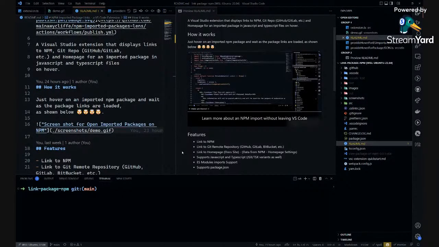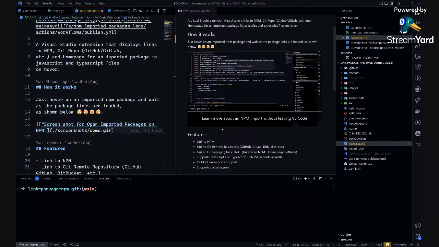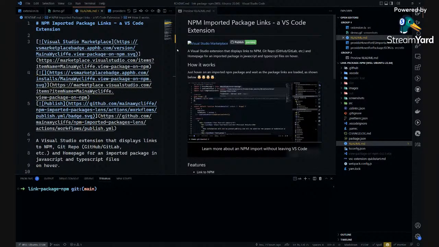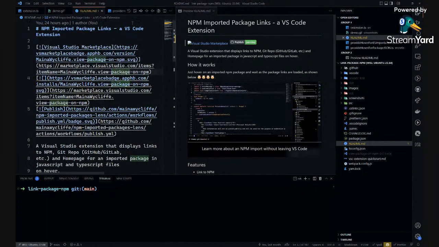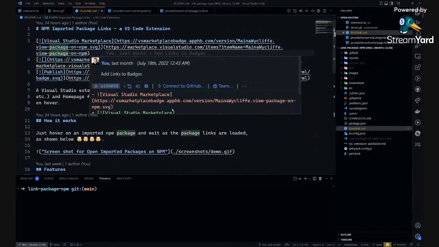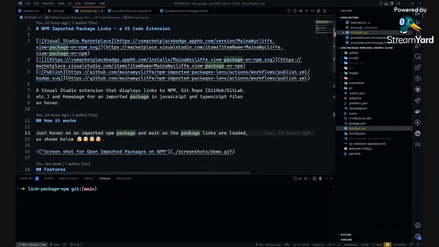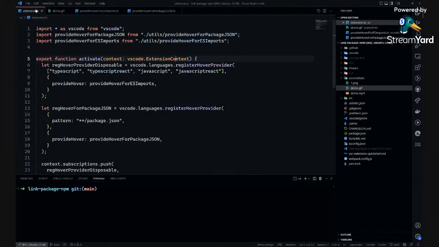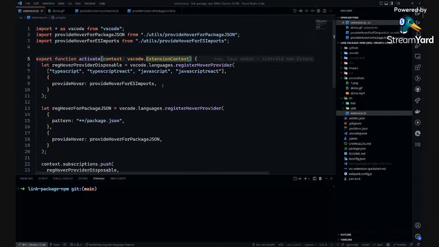Hey folks, my name is Minor Cliff, and today I wanted to continue working on my extension for Vim helpings on VS Code so that you can go directly to an NPM GitHub repo, NPM page, and so on. So the purpose of this stream is simple. I want to add tests for this. So if I can do that, let's just have a look at what I have added since my last stream.